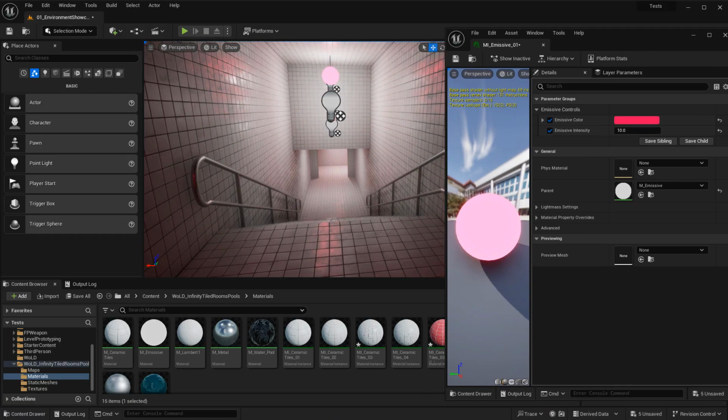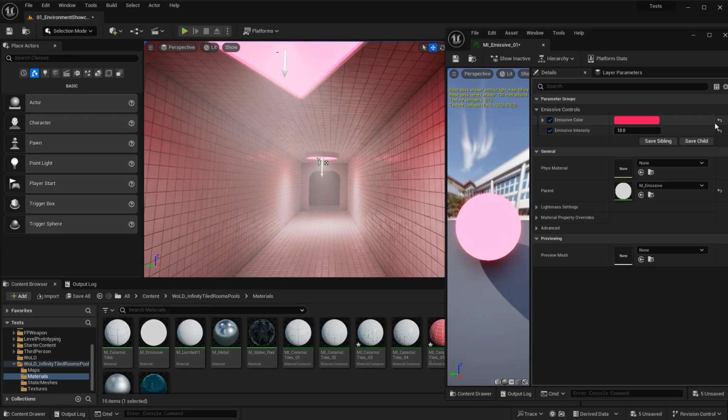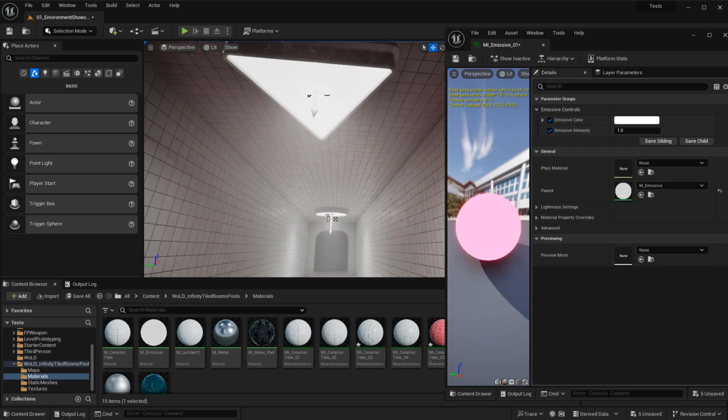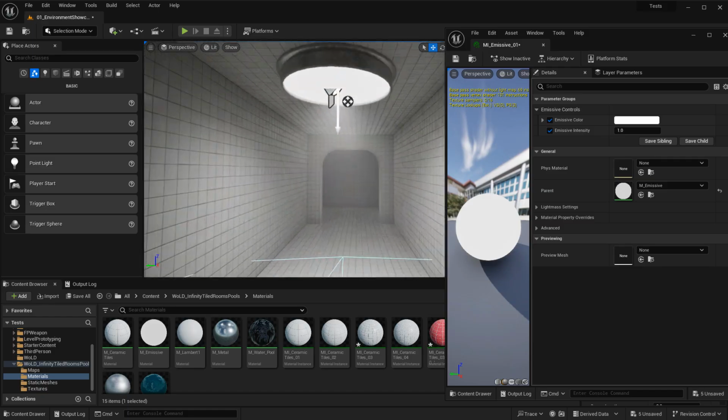And I did this for everything. You can see in all the rooms or the hallways. Let me reset this so it's back to defaults. I've placed a physical light underneath it. Some include a rectangular light, others have a spotlight.